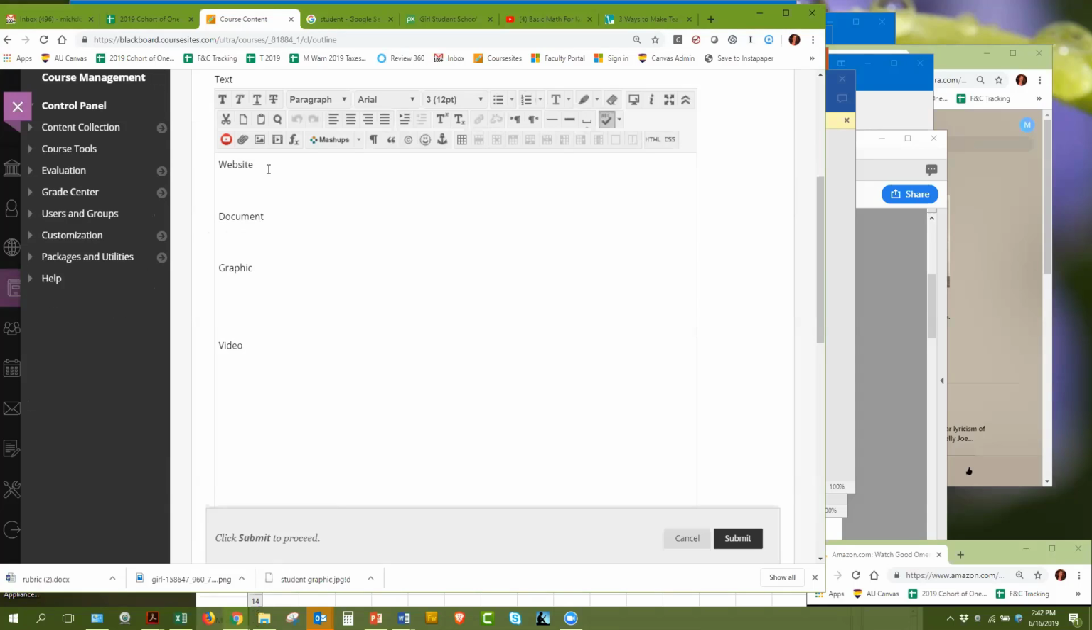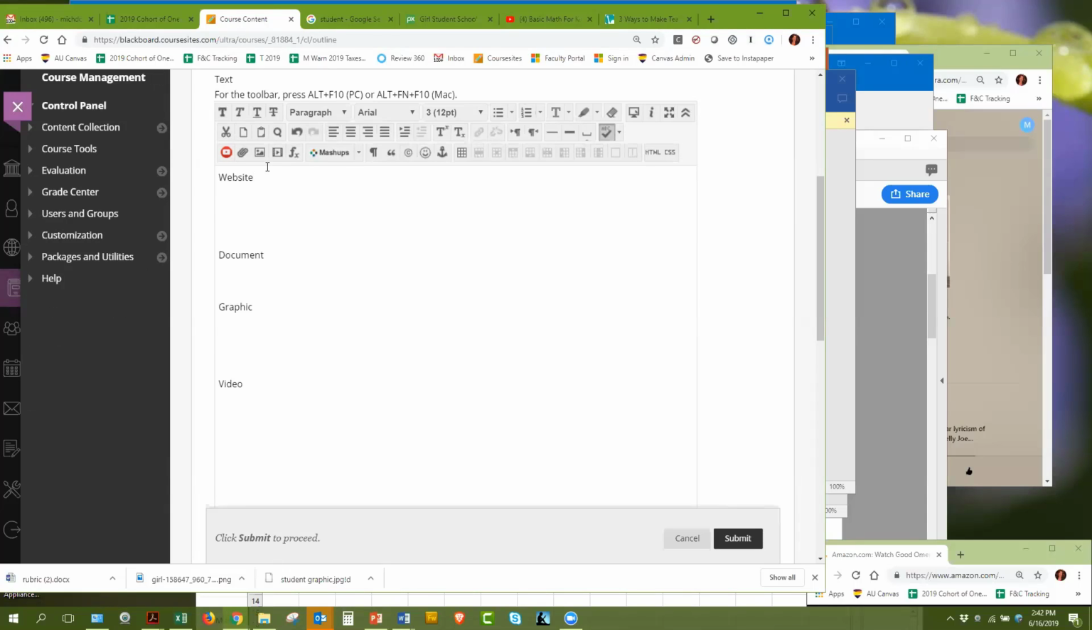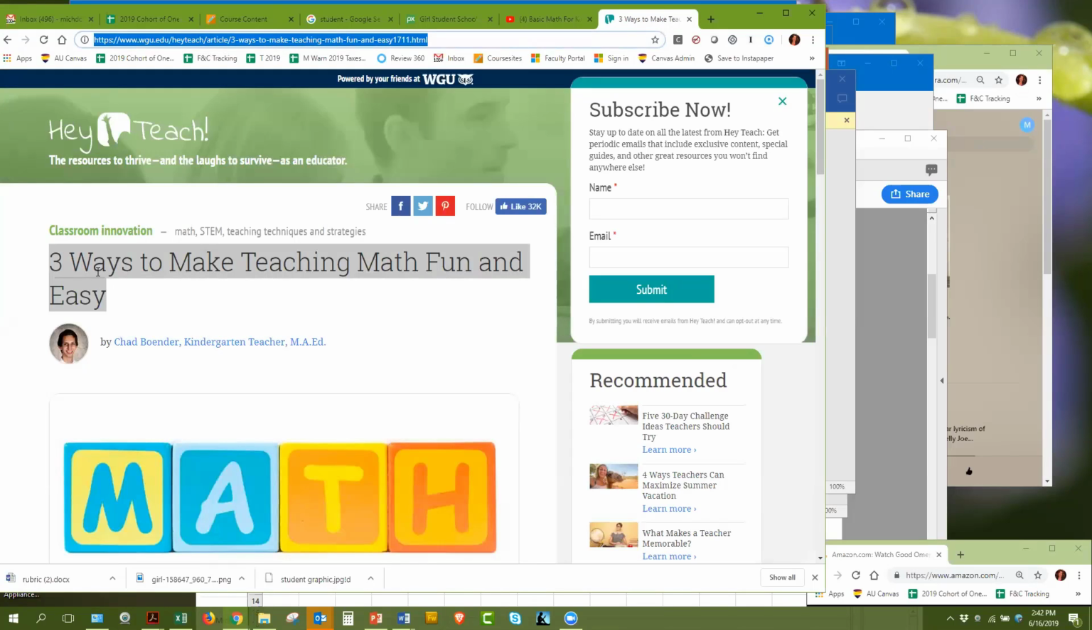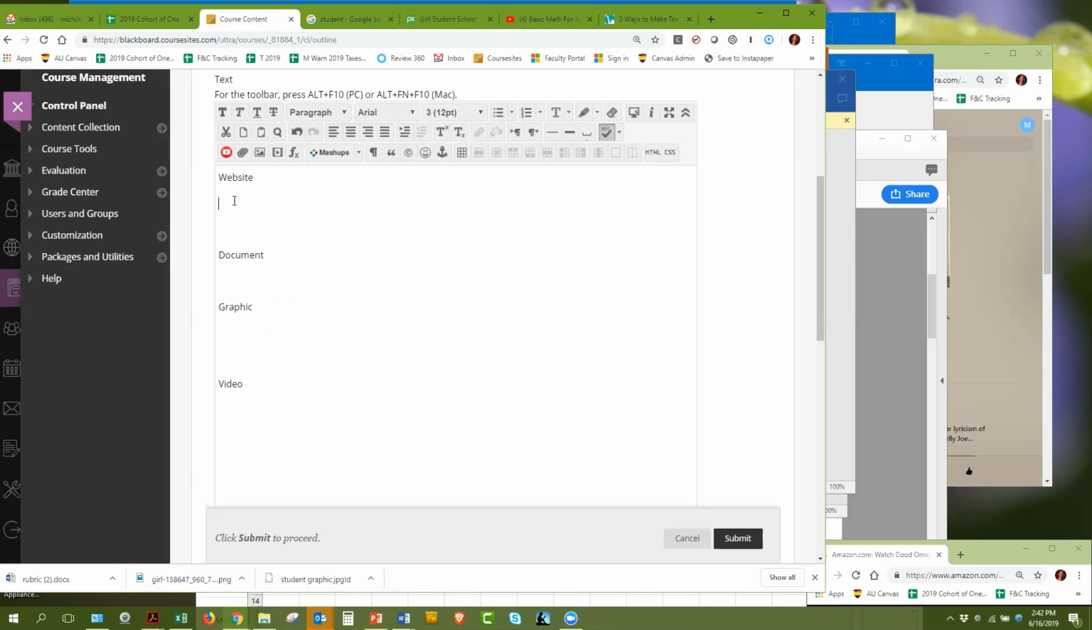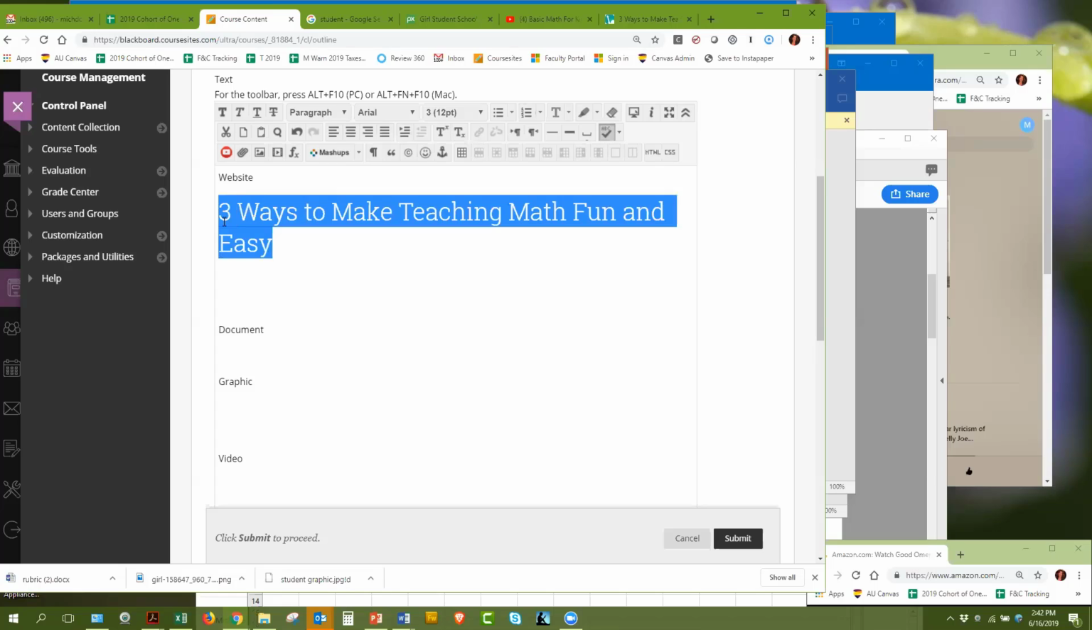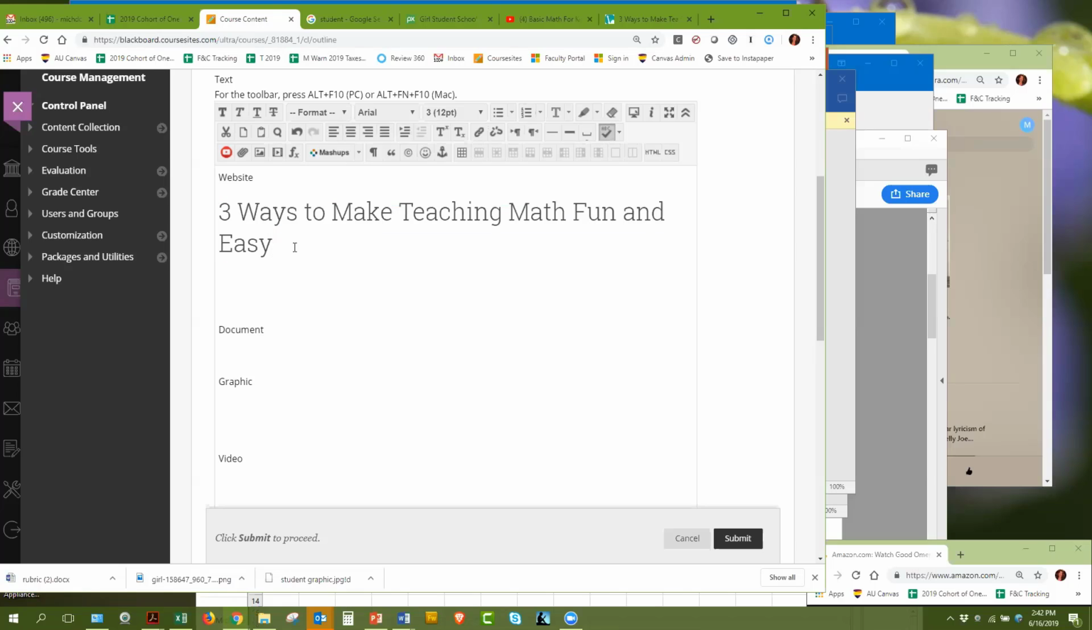And I'm going to start with linking up a website. Okay, I found a math website that I like, and I've highlighted the title, and I'm going to copy that title and go back to my page and paste that title in. Now notice the format is not what I want. It copied over the format from that website. I want to clear out that format.